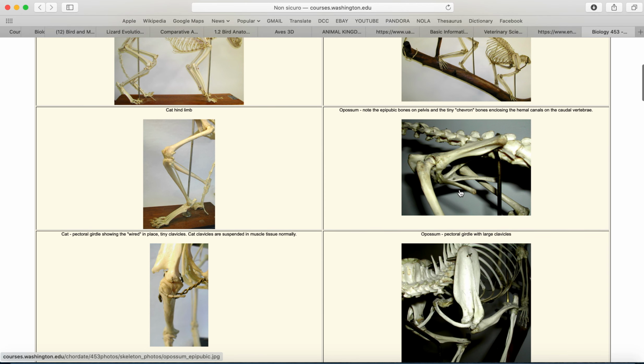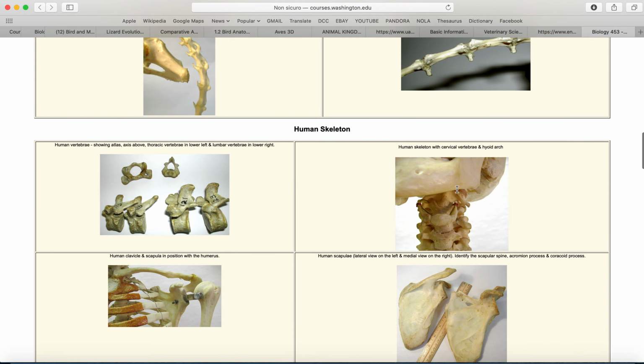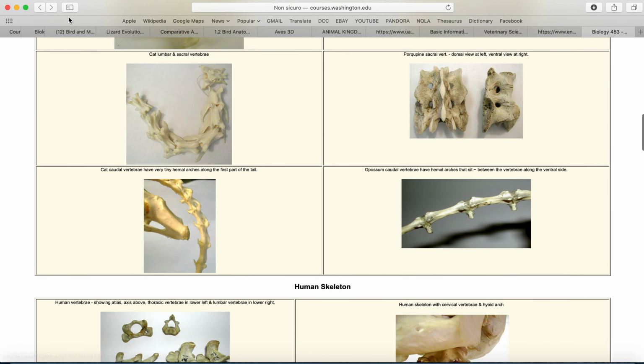The other really good picture here, which you should make a note of, is this epipubic bone right there that is sticking out. And that epipubic bone is a characteristic of marsupials, which we do not see in eutherian mammals. So that is what that epipubic bone looks like. In the video lecture, it was hard to see the detail of what that looked like, but this picture does a really good job of that. So please note that and look at the other stuff as well. And then, of course, we're going to use this again for the cat.